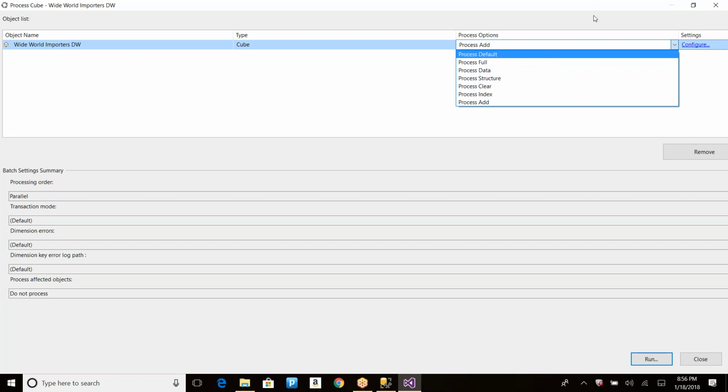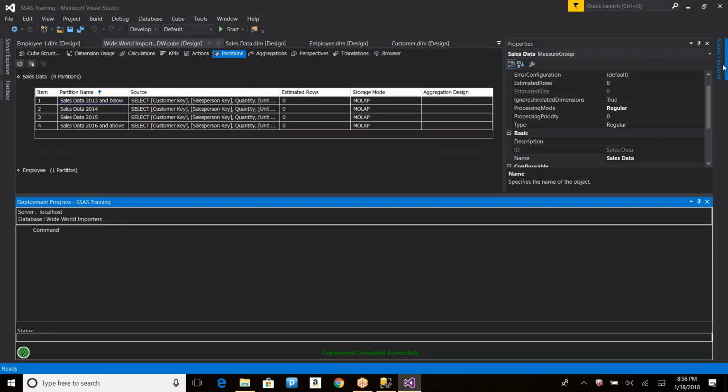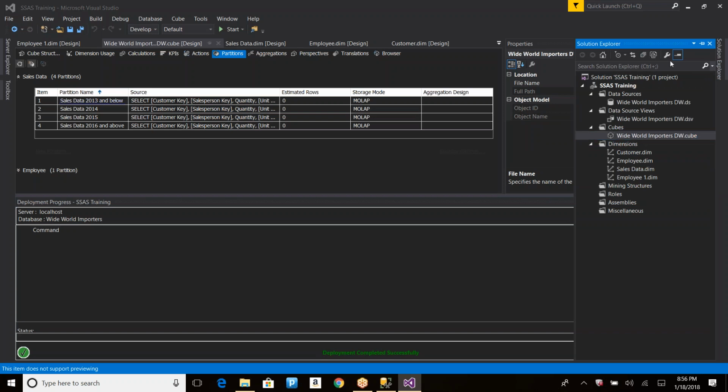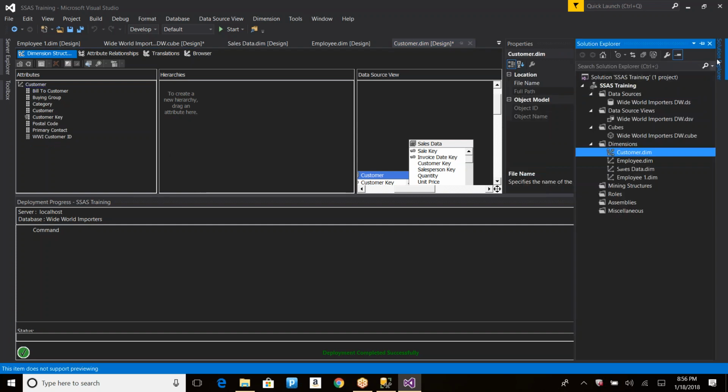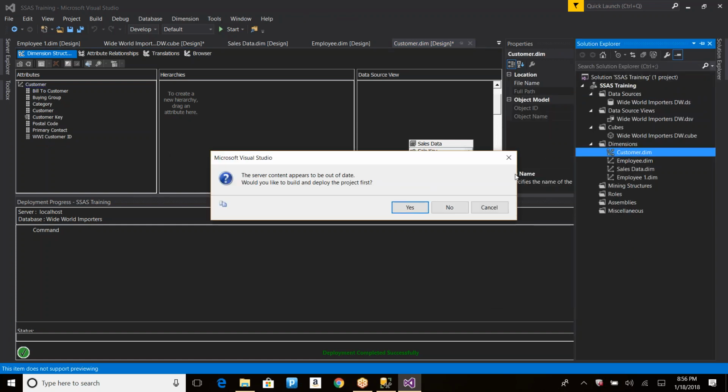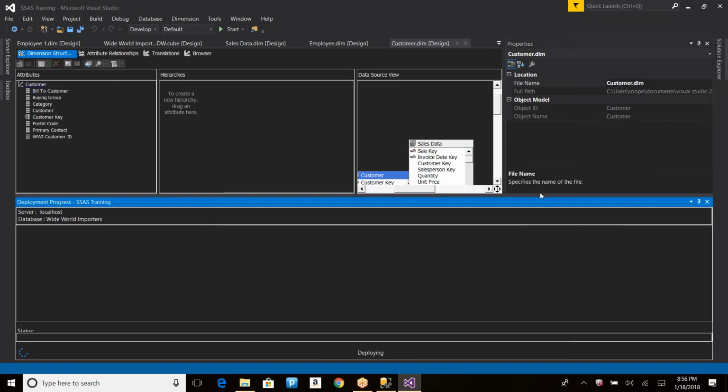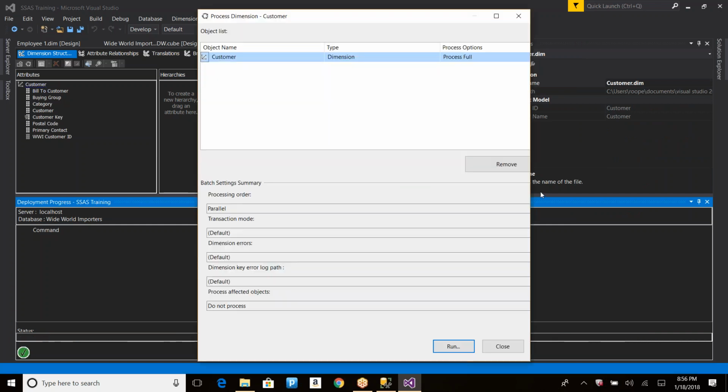When I say when you make any changes, let's say in the dimension, all the dimensions are in processed state now. If I take this customer and delete one of the attributes, let's say for example, I don't need buying group, or WWI customer ID, or derived name. If I delete this attribute, now when I try to process this, it will by default go for process full because structural changes happened to your dimension, and you have to go for process full in this case. There is no way that you can go for process update.